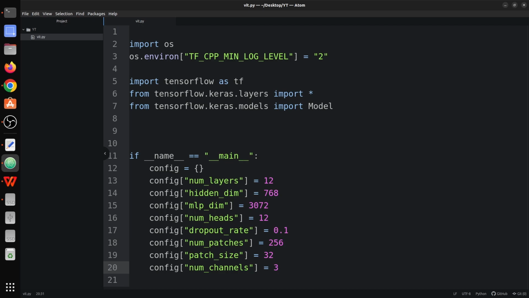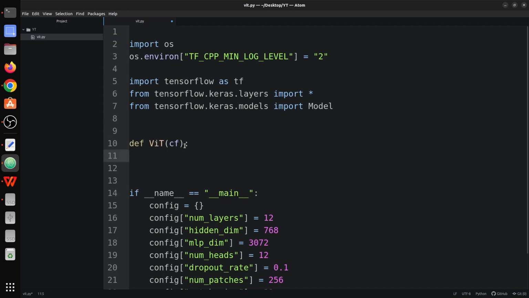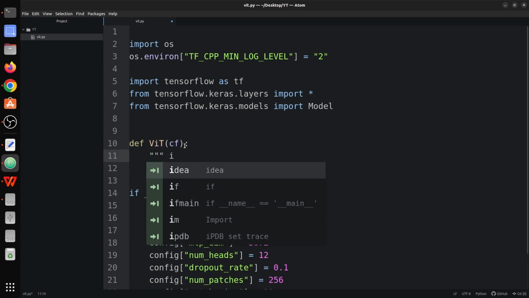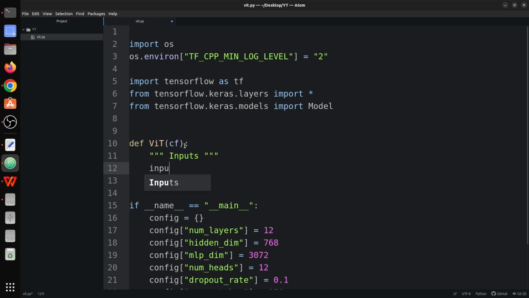So first of all, let's have our simple ViT function. What is the function? def. That's right, ViT. Now it's going to take this configuration, okay. First of all we need the inputs, so we're going to define an input layer. We're going to take this Input layer from tensorflow.keras, and now it would require an input shape. So let us write a variable called input shape. Now we need to define the input shape.